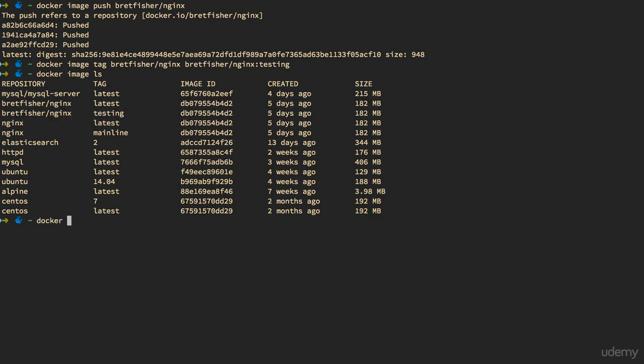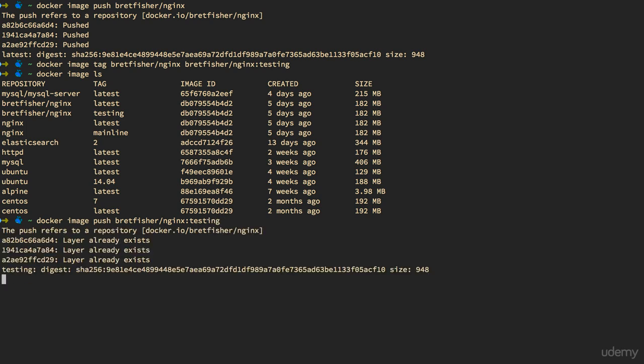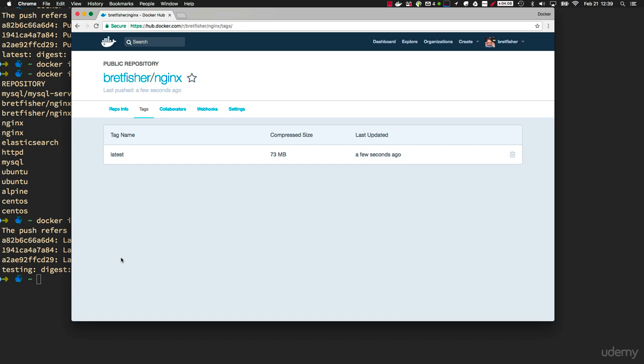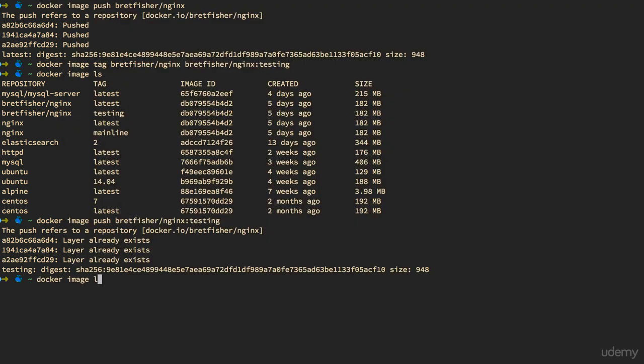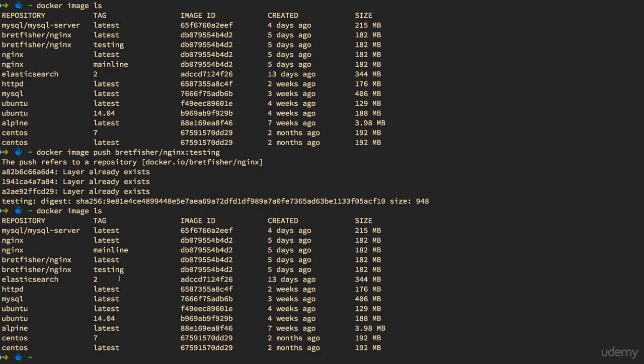And if I did a Docker image push, and this time I specified testing, notice how it says layers already exist. That's part of our awesome savings, right? So when we're downloading and uploading images, if there's already layers that exist, it won't bother re-uploading them. So if we go back and I hit refresh, you'll see that I now have another tag. But of course, if I just did a Docker image ls, we see, just like we saw, that it's the same image ID. And both sides of this connection know it.